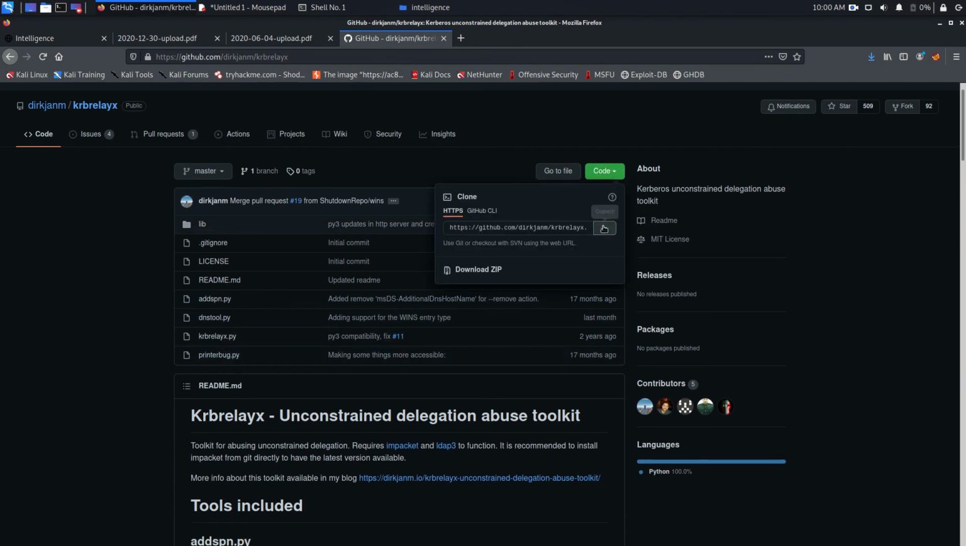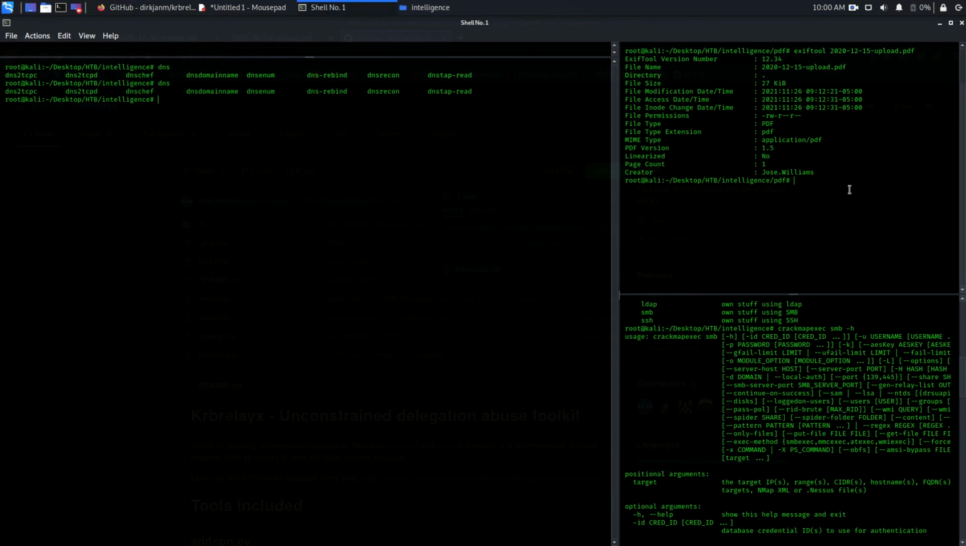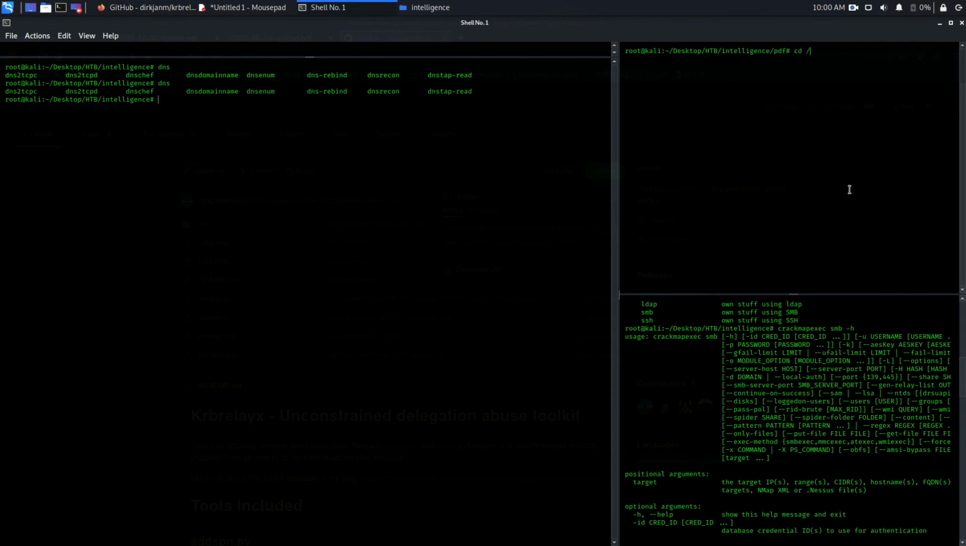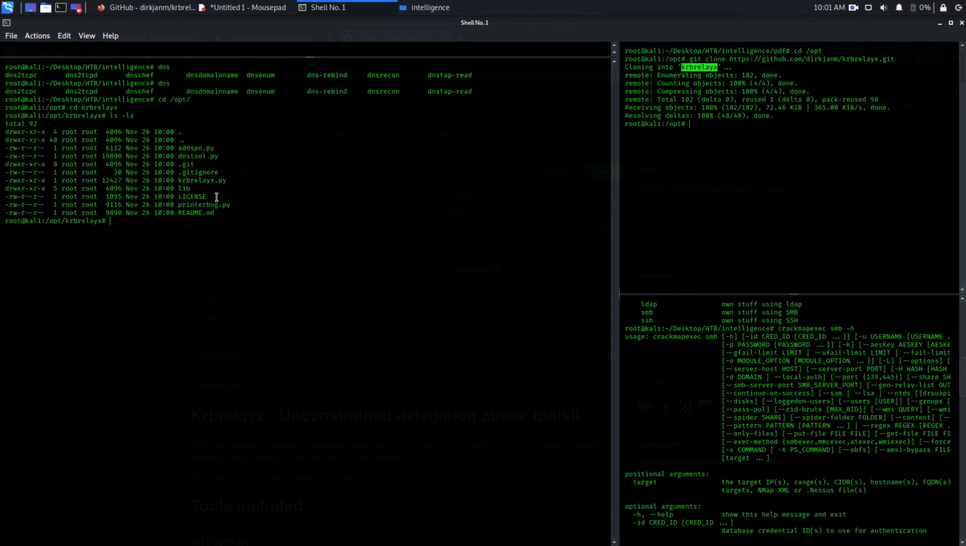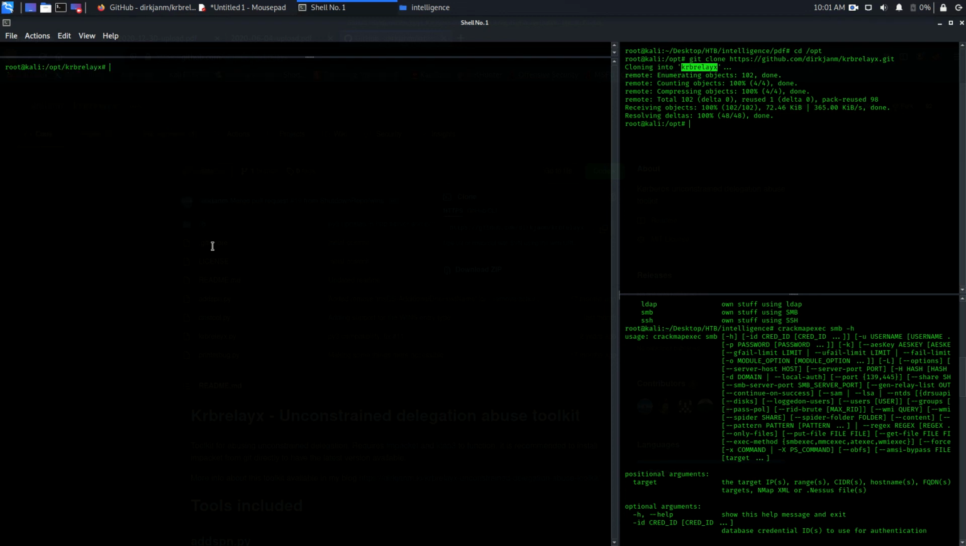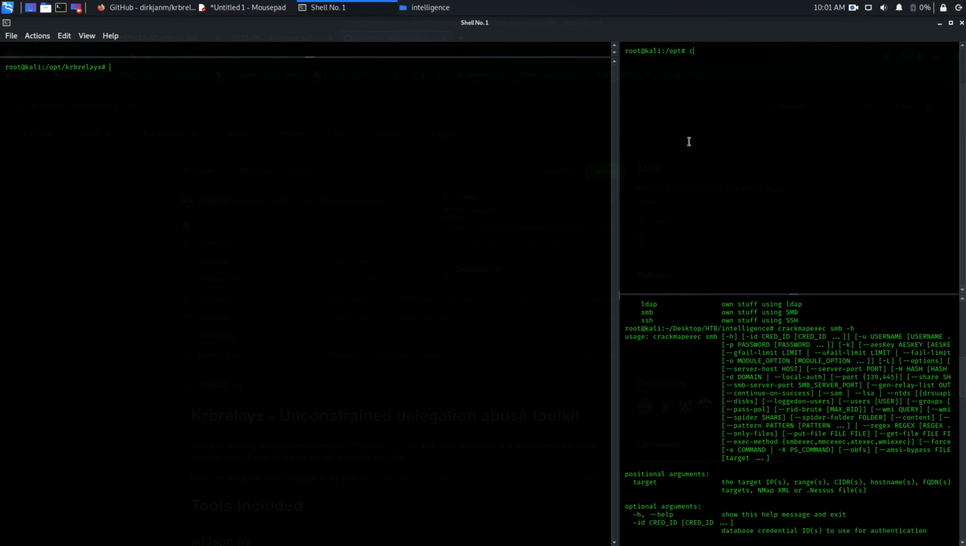So I'm just going to clear. cd /opt and git clone, paste, enter. Okay. So now cd /opt, okay, ls -la, and where is it? dnstool.py. So chmod +x dnstool.py.